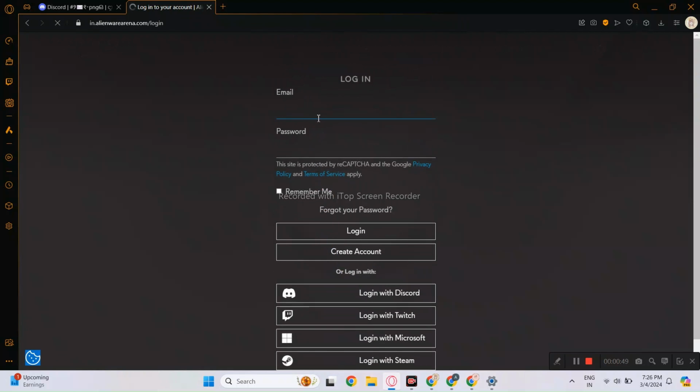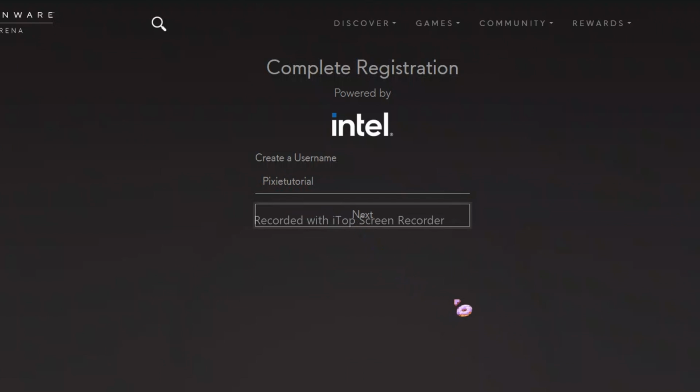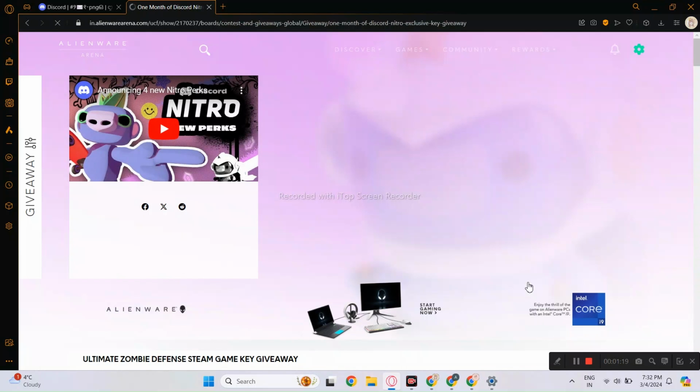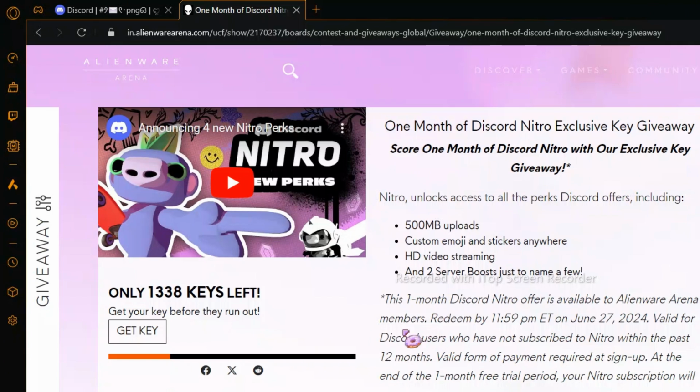Here you will be asked to log in with the account you've just created. Here they will ask you to make a username. And on this page, just fill out basic details. If everything is done correctly, you will come to this page. Just click Get Key again on the left-hand side.